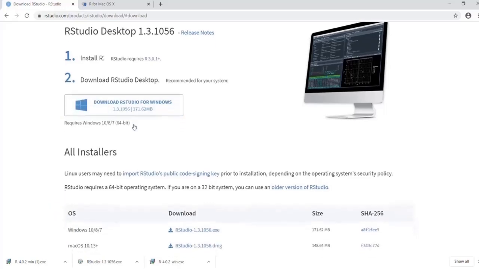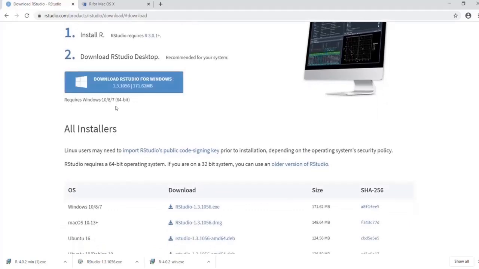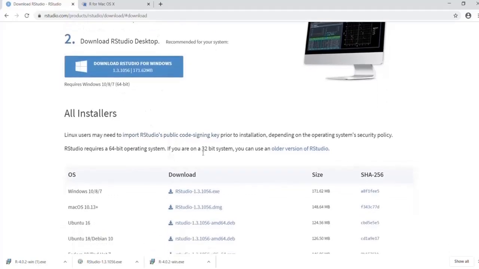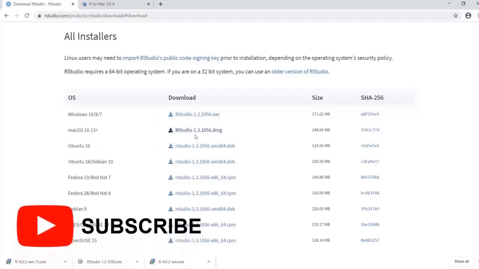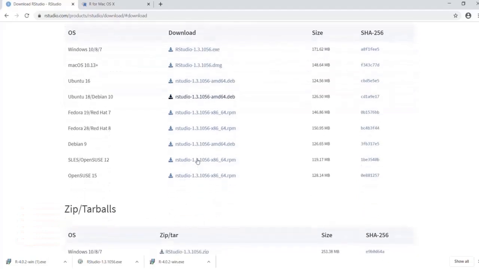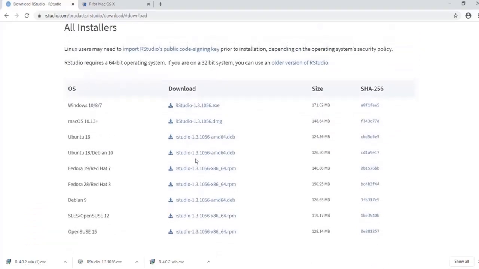So download RStudio for Windows, and this is for the 64-bit version. If you're on a 32-bit system, you can download an older version of RStudio here. Besides this, there's also support for multiple other OS systems. So for Mac OS, you have a download link provided here. For Ubuntu, there's something here, and so on. So you go ahead and install all of the exe files. And in the next one, I'll show you how to use RStudio and all of its features.